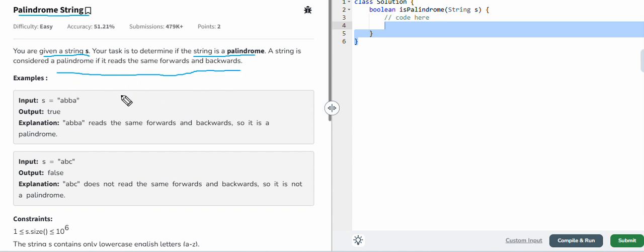Now, for a b b a, first we have to check the first pointer and the last pointer of the input. If the two are the same, then the input is almost a palindrome. Then you have to check the second pointer and the third pointer. If they return the same, then a b b a is a palindrome.